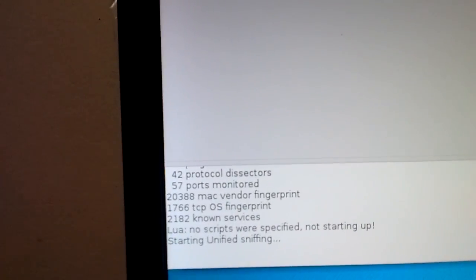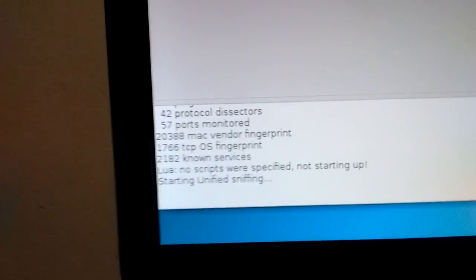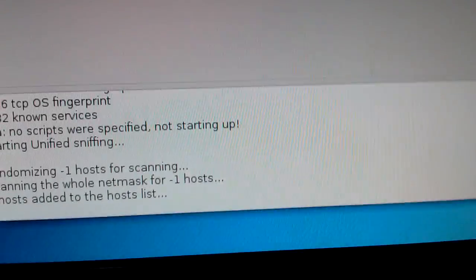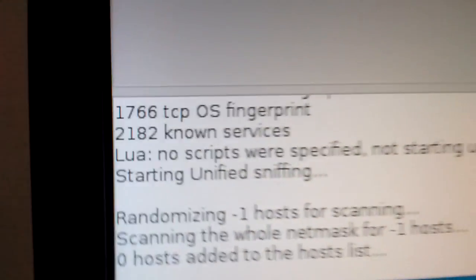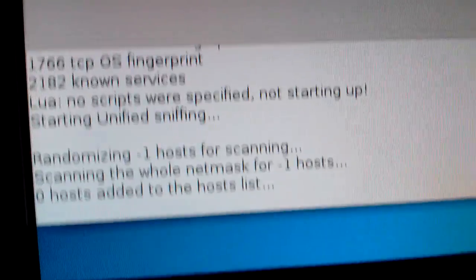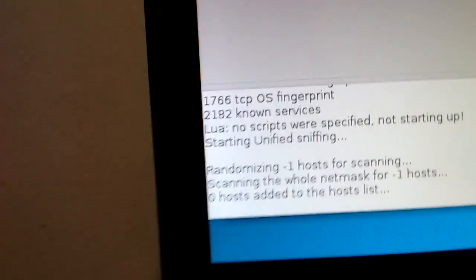Now we need to scan the hosts on the network to attack. You can do this by clicking Hosts, and then Scan for hosts. And then it is starting to sniff and randomizing one host, scanning the whole netmask for one host. Zero hosts added to the host list. And you will see the result at the bottom of the text box.